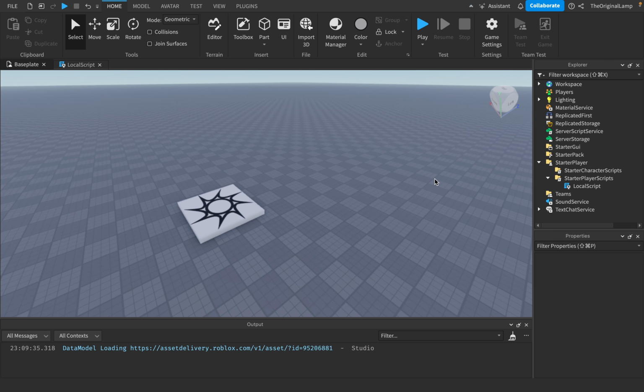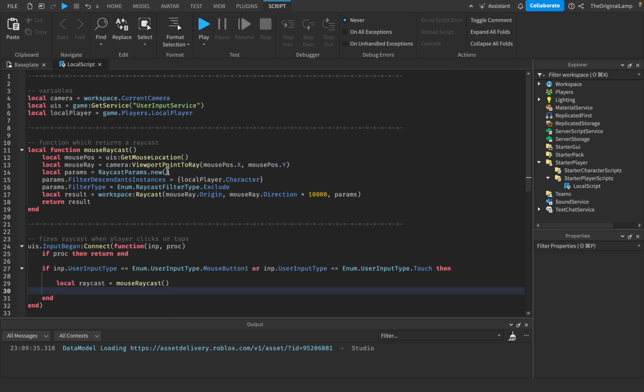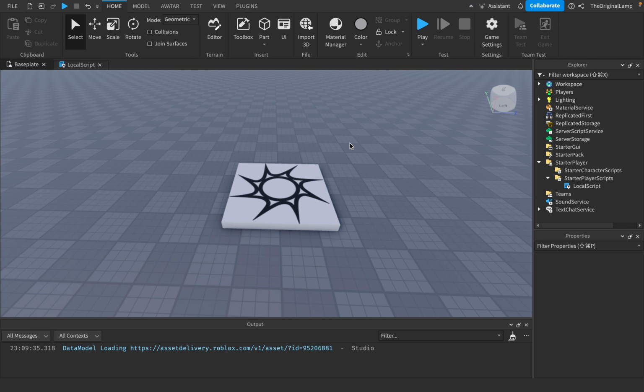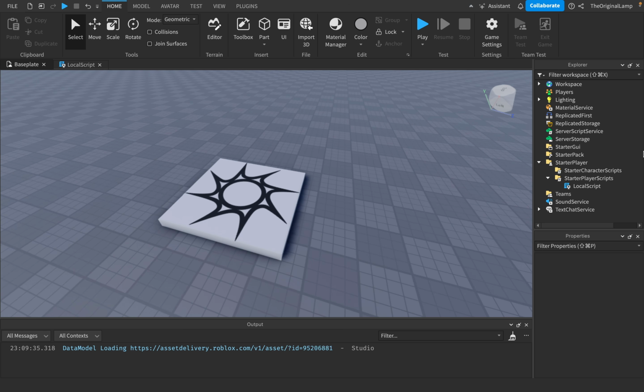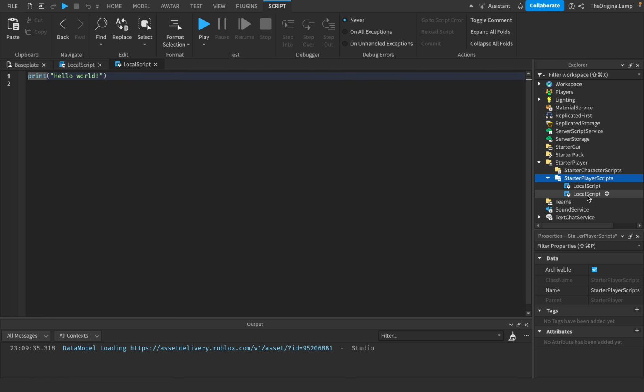Now I do have a local script in StarterPlayerScripts ready, and I wrote down some stuff in here just for me to understand how to teach you better. But if you have your own project, just open up a new script, right? Put it inside StarterPlayerScripts, a local script.